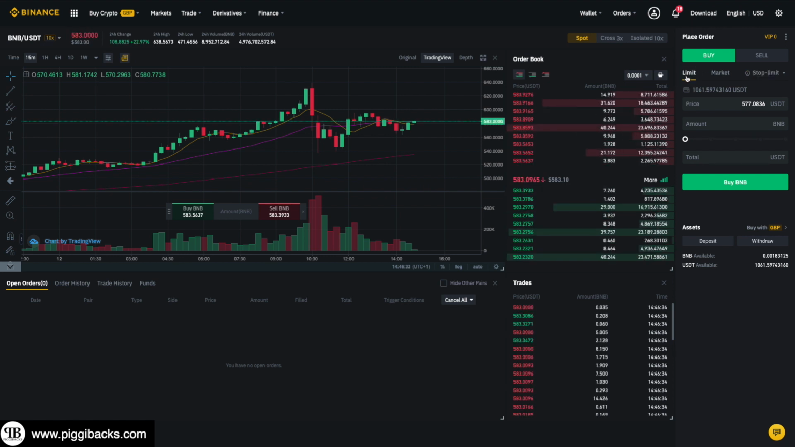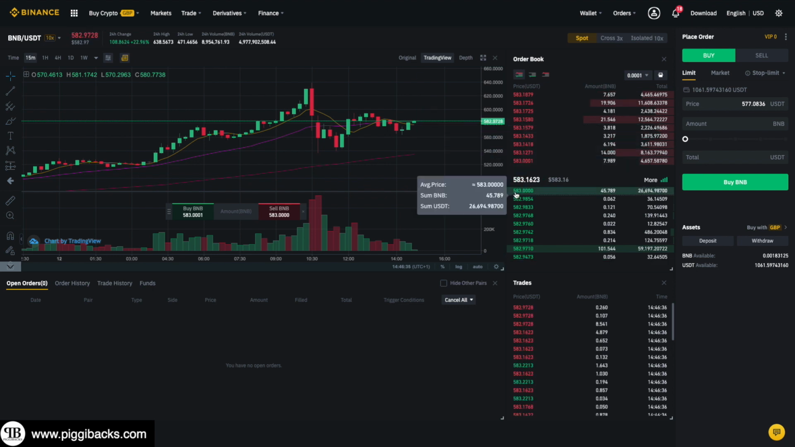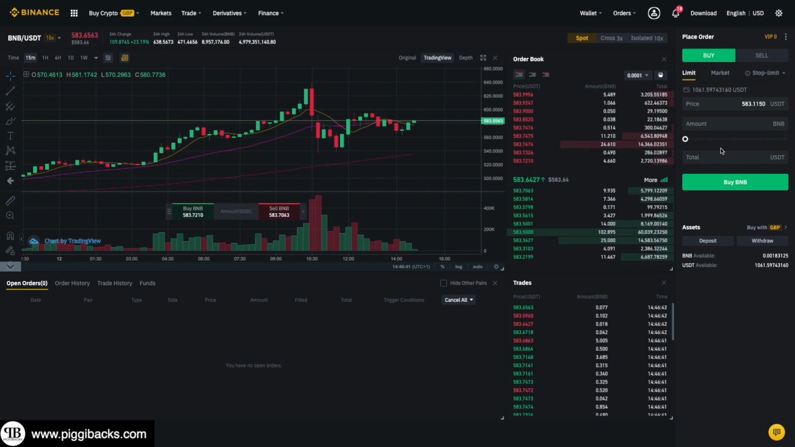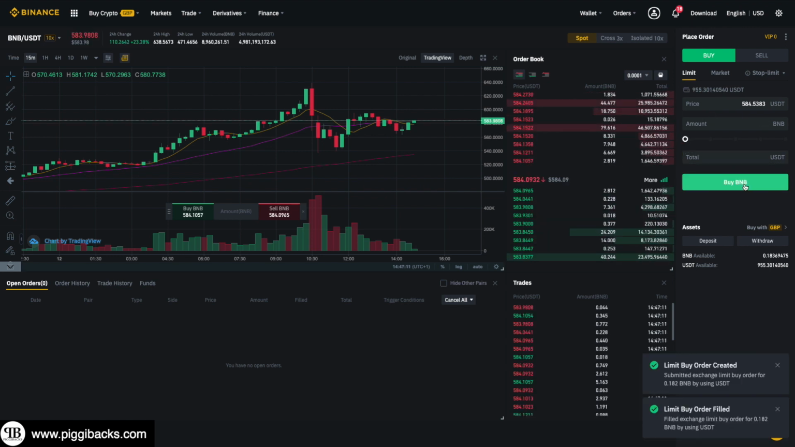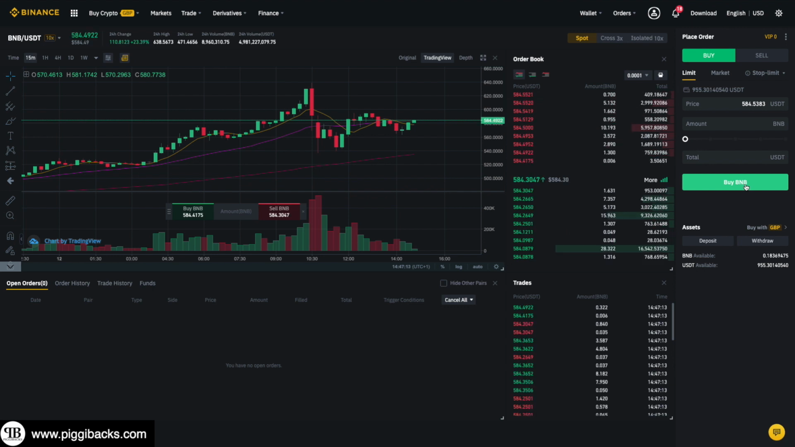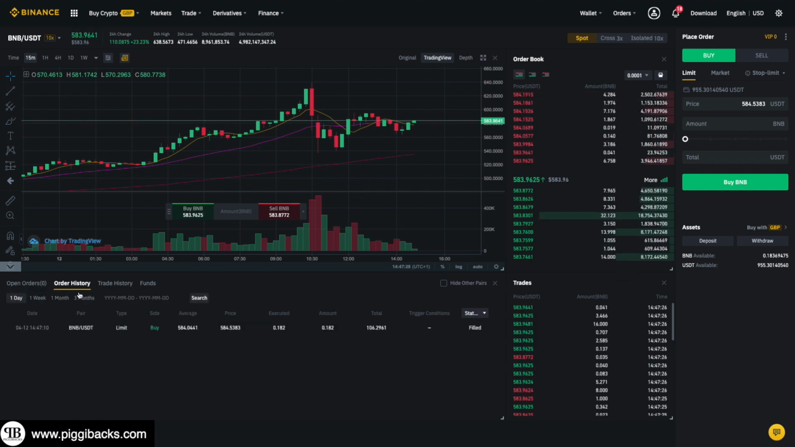If I select limit order and I select the best available price right now. Because the price is moving up very quickly, I'm going to have to try and do this fairly quickly. So if I say I want to purchase 106, buying BNB. You can see that the limit order was placed and it was fulfilled because you saw the successful order pop up come here. So if we go to order history, we'll be able to see our limit order.